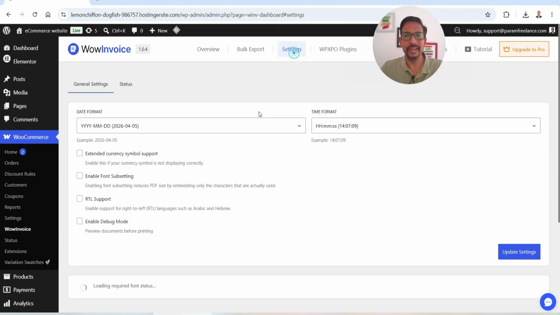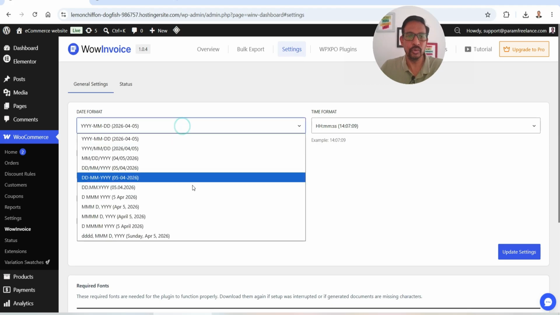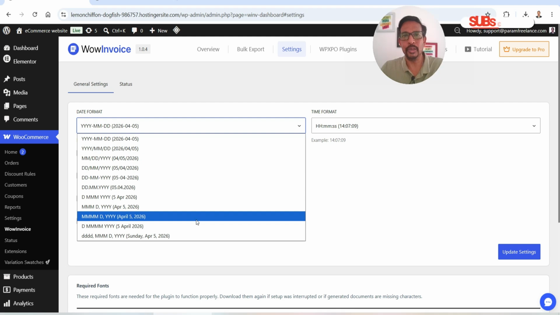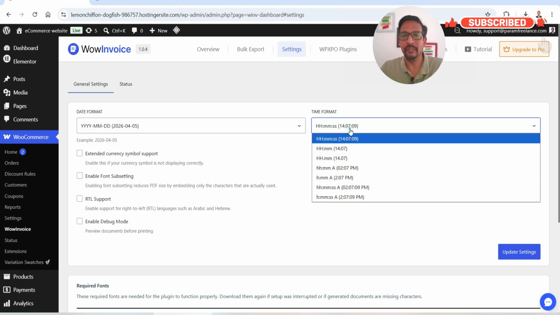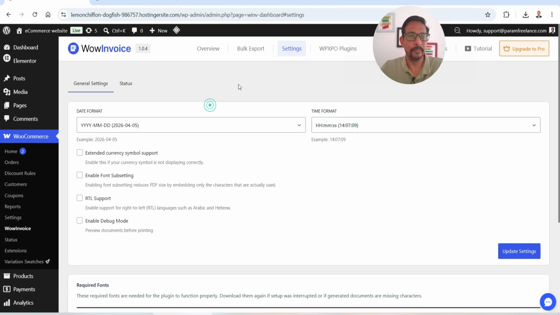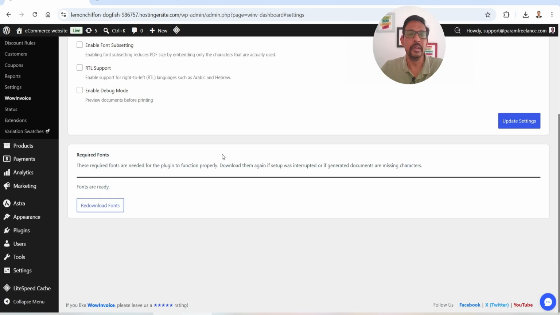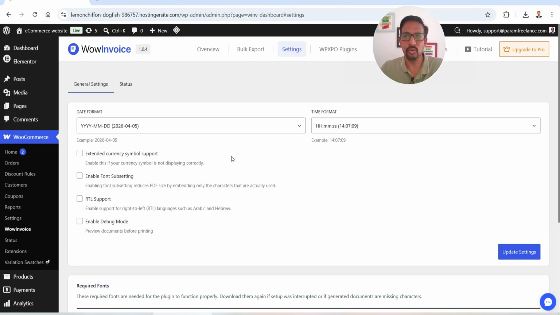Next to that, you will see settings. These are the basic settings of this plugin. Here you will see date format. You will see different options there. You can change the date format according to your website requirement. Then we have time format, 12 hours or you can use 24 hours. Below that, you will see extended currency symbol support. If you want that, you can check that option. Enable font subsetting, RTL support and enable debug mode. I'm not going to make any changes here. I'm going to keep it as it is.